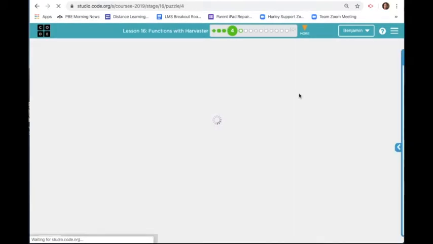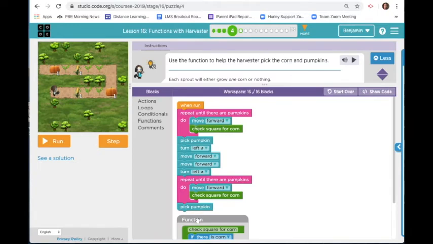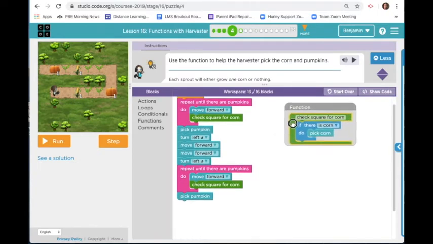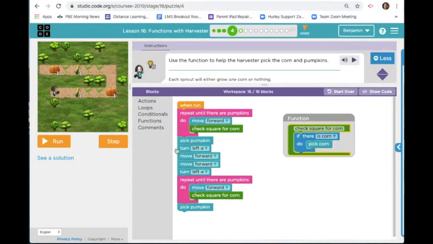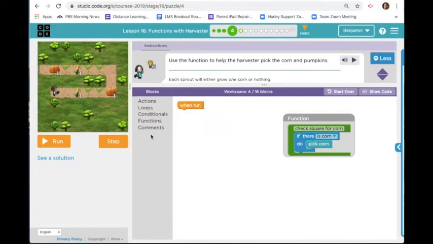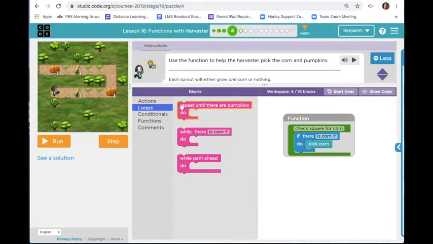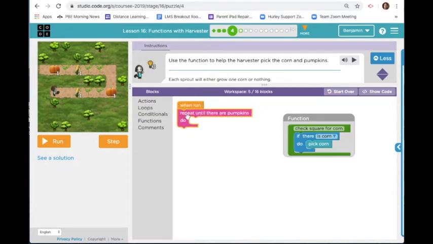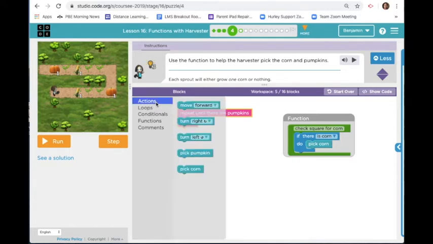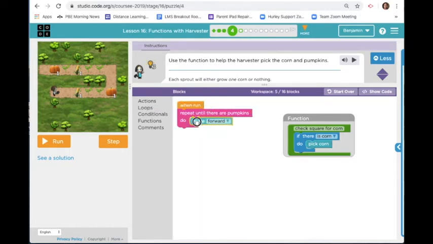Okay, let's apply that to number 4. Now in number 4, we have the exact same algorithm here that we did before. We just have a lot of extra steps. So let me put all this in the toolbox and let's write this one together. So the first thing that my little farmer needs to do is repeat until there are pumpkins. Well, what is he going to repeat? The action is to move forward. So he moves forward every time until he gets to the pumpkin.